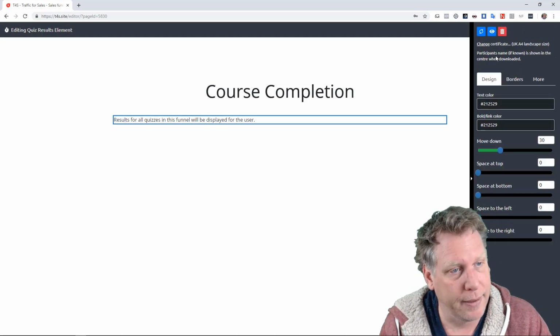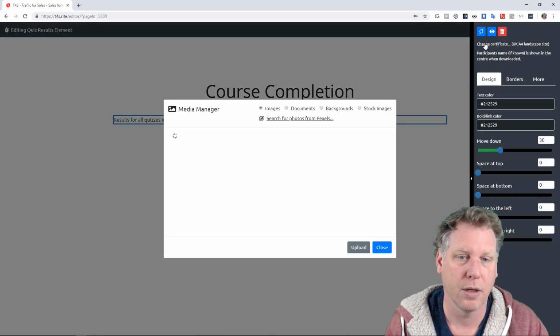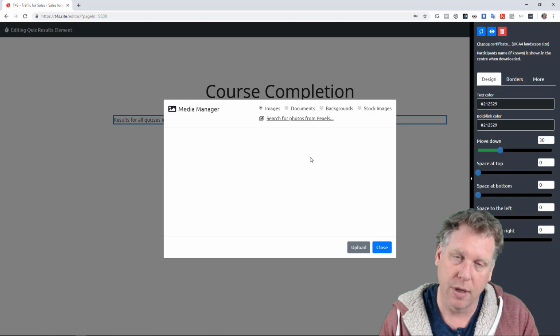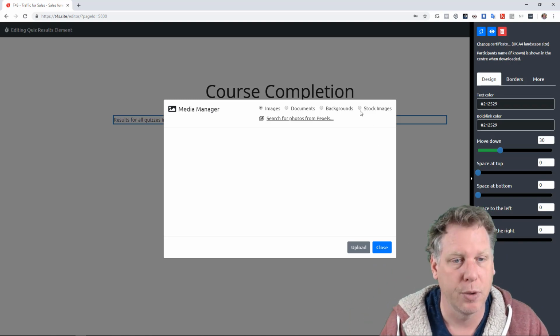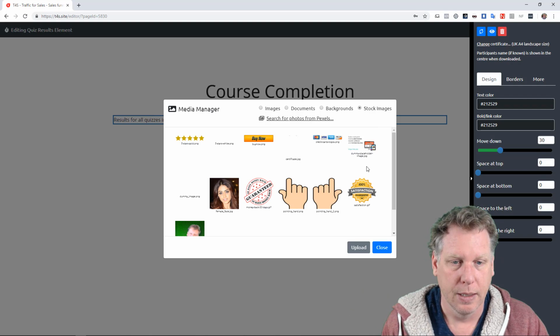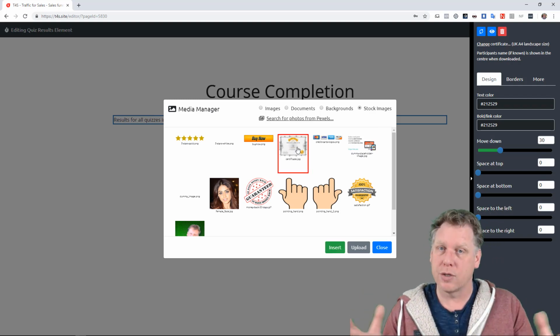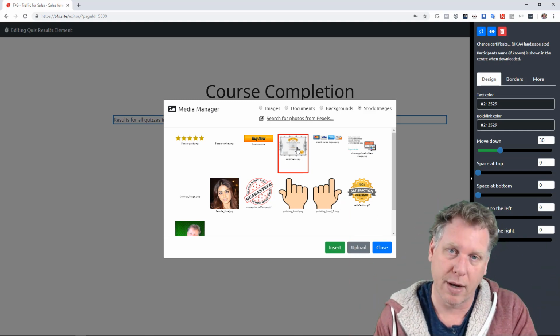Right, now what we can do here is create our certificate. So I click on that, and this will allow me to use any image as the background for my certificate. Now I've conveniently put one in stock images, which is this one here, and you can create your own image yourself. What it will do is stretch across the background of the certificate.